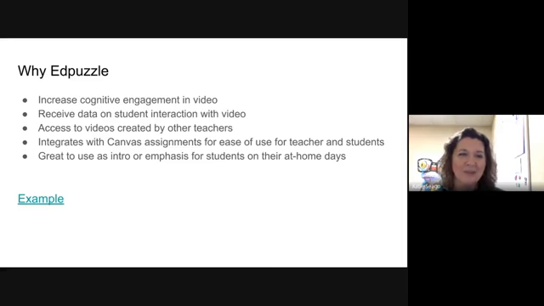And then it's really a great tool to use as an introduction or an emphasis for content for your students at their at-home days. So when we're thinking about what our students are doing at home, this is a tool that you can use. So really, when you think about Edpuzzle, I'm not going to click on that example. I'm just going to do a quick description because you'll be able to see some screenshots that show these things.